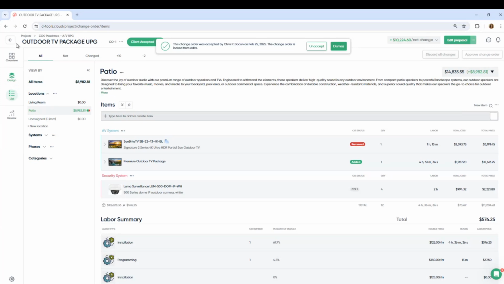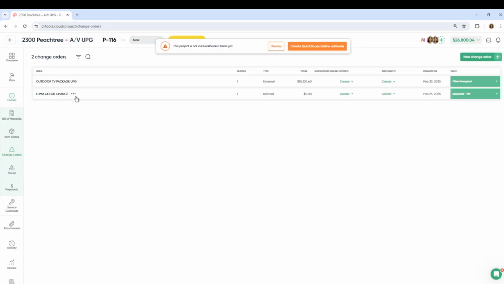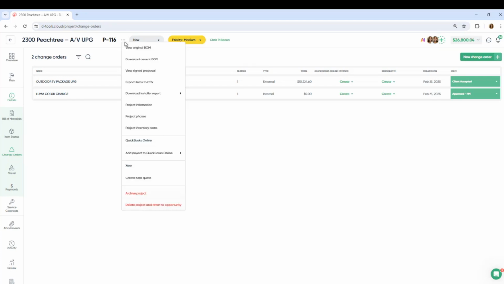Let's back out of the change order. And here is my external change order. So we have client accepted and then approved by a project manager. Now, if you ever want to see the original bill of materials or download the current bill of materials, find this ellipsis up at the top, and the current bill of materials will include your changes. You can download this as a PDF.